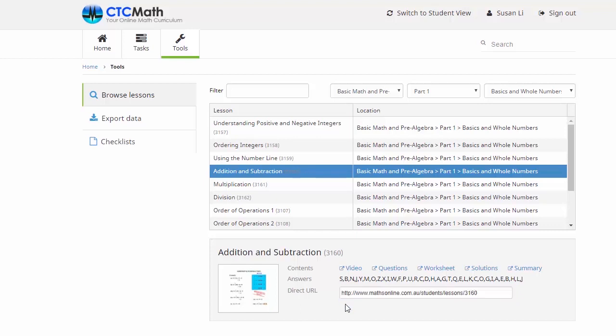Then underneath that, you'll see we've got this web address here. Well, this is a direct URL or link to this particular lesson. Very handy if you want to share work with students, maybe via social media or through email. Takes them straight to this lesson here, so they don't need to worry about logging in and then searching.